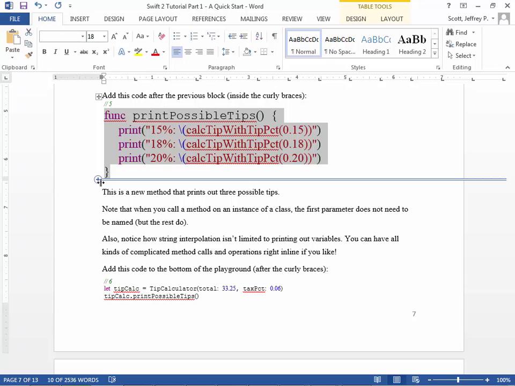Where's your class line at the top of the program that said class TipCalculator? I didn't set one up. Okay, in your playground, right underneath where it says import UIKit, put another blank line and type in class, all lowercase, space, capital T, little i-p, then big C, and then the rest of it, Calculator.